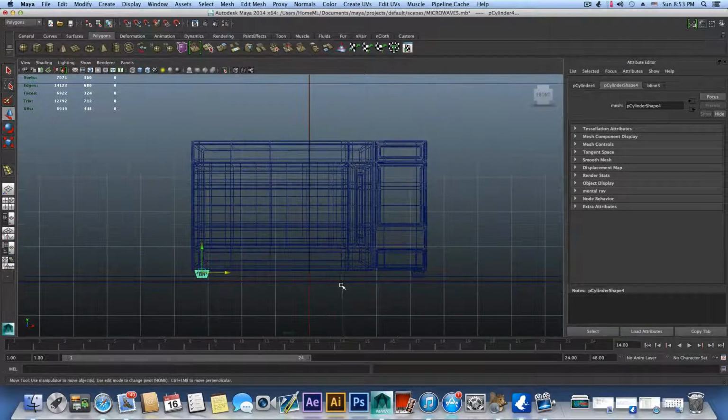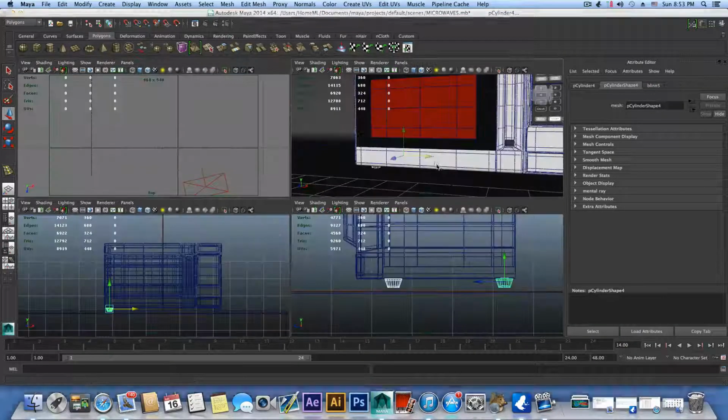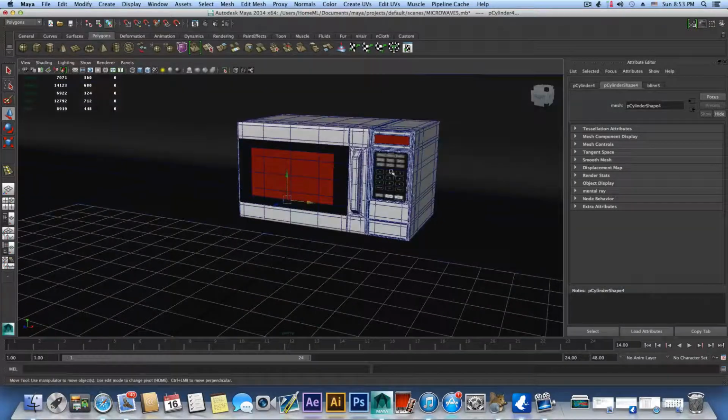Okay, it's time to wrap this part. I have a lot of things going on around here, so I think this is enough. Let's just bring this to the perspective view, and don't forget to save this.